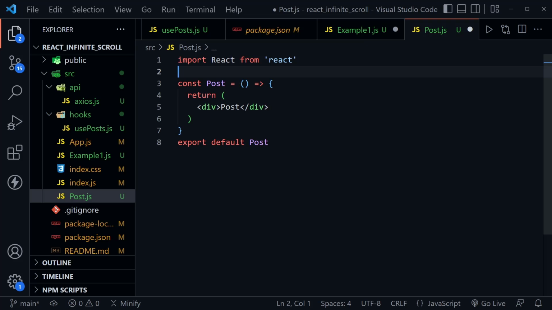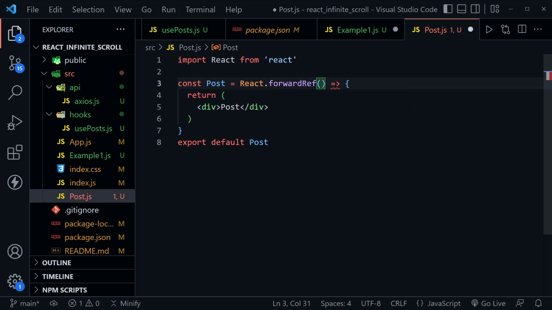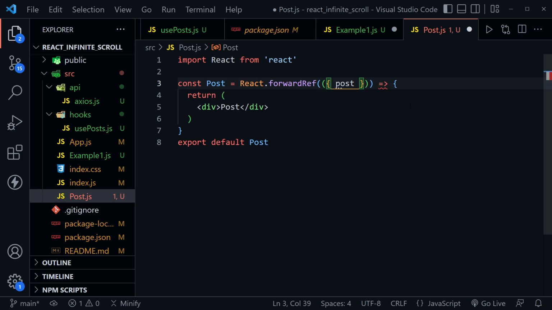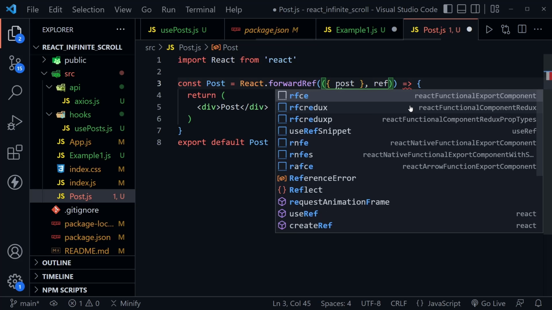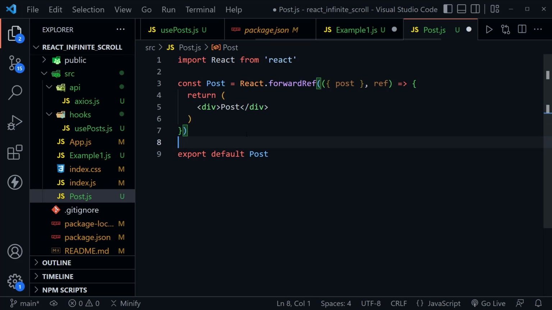So we'll have this const Post, and now this is going to equal React.forwardRef. And from there, we need to pass in what it's going to receive. So then we'll have parentheses, inside the parentheses here we can destructure the post that it receives, but it also expects a ref. So after the curly brace, then we can also pass in that ref. So this second closing parenthesis shouldn't be here. It will actually be at the end of all of this. So we'll put it at the end of that component there.